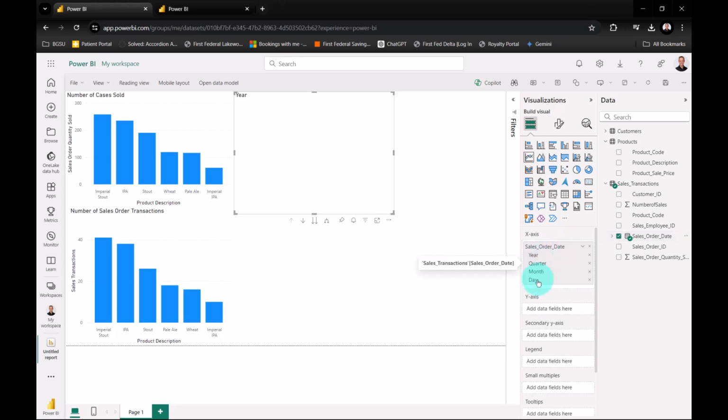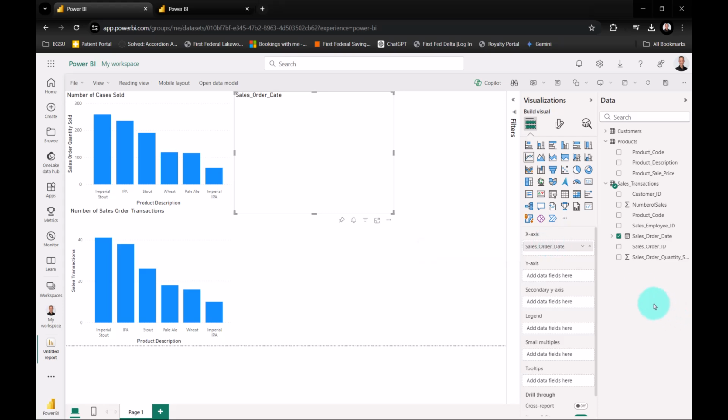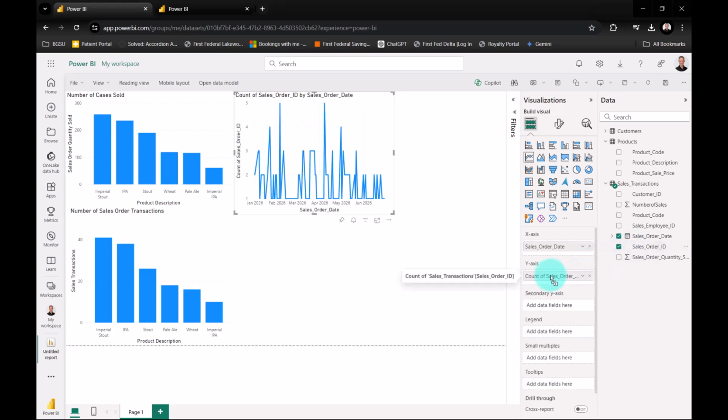It automatically creates this hierarchy, year, quarter, month, day. We don't need that much. So under the drop-down menu, date hierarchy is default checked. Let's just select sales order date and get rid of that. And then for my y-axis, I'm going to select sales order ID. It defaults to count, which is what I want.